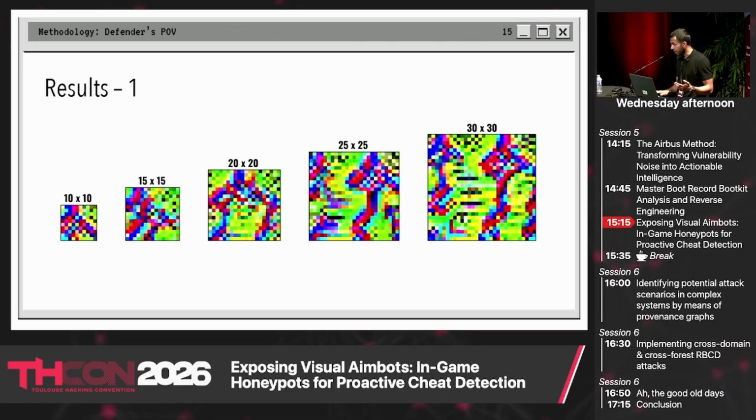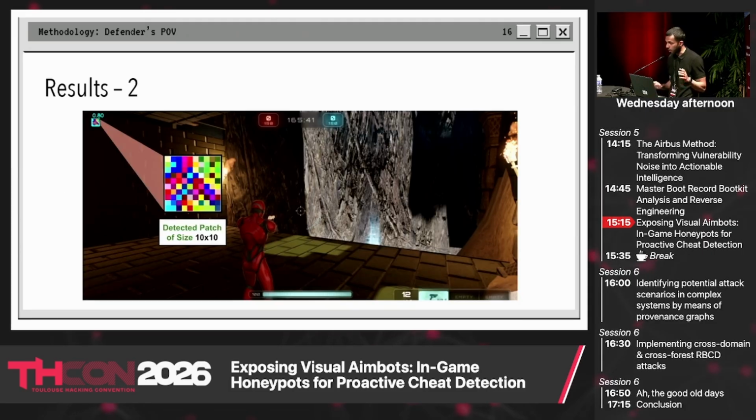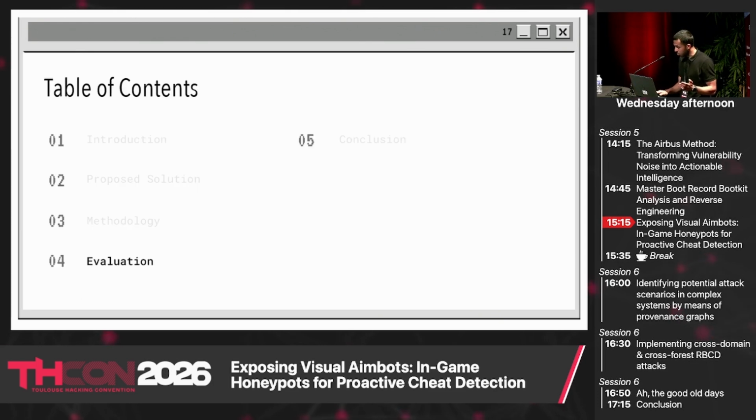Okay, again, in theory, it looks like it does work, but just to make sure everything is working fine, we perform a sanity check, and all we do is render this patch from within the game itself and run the visual aimbot from the attacker's point of view. And even in this, the patch size of just 10 by 10 actually triggers the model with 80% confidence, where the model thinks that this is actually a player. Okay, so now we have seen the attacker's perspective where the visual aimbot is working. From the defender's point of view, we see that the patches are working.